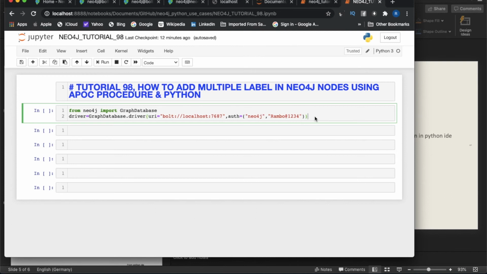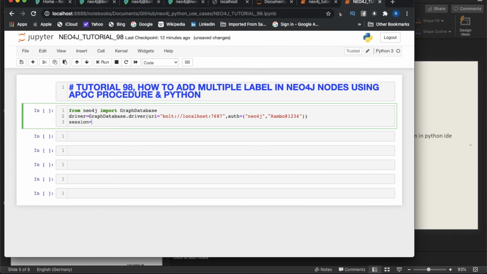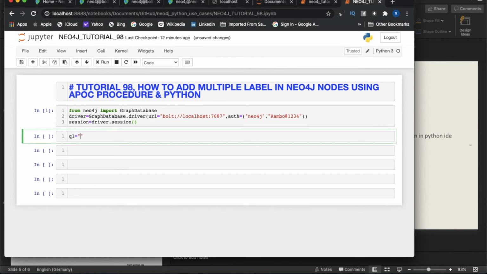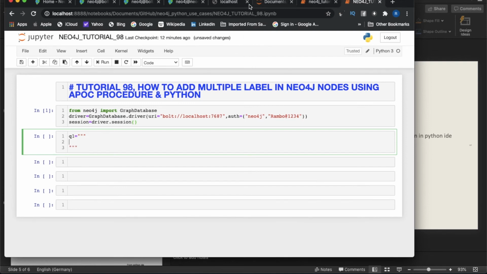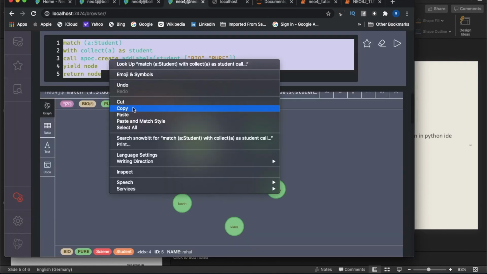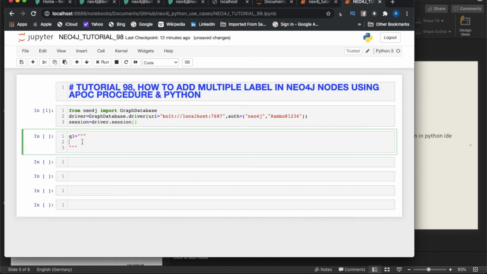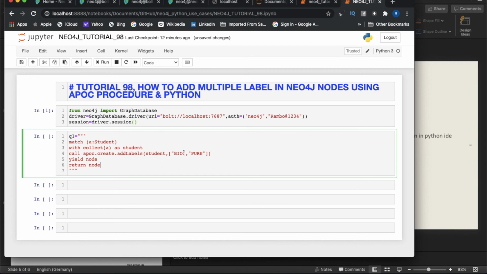Okay, so once this is done, we have to create the session object. So it should be driver.session like this. It's done. Okay, then we'll write the query. It is going to be like this, and the query is already written over here, so let me copy the query. Okay, so I will change this thing. Since pure is already there, I'll write section, or maybe I'll write morning. There are two labels, morning and section A. Okay, so we'll write something like this.